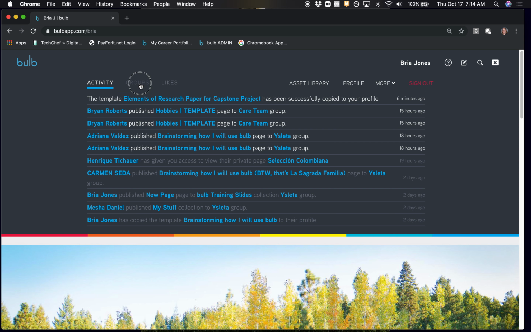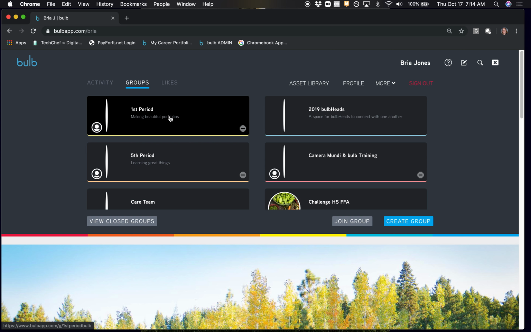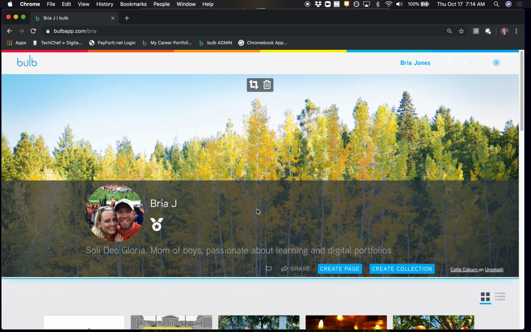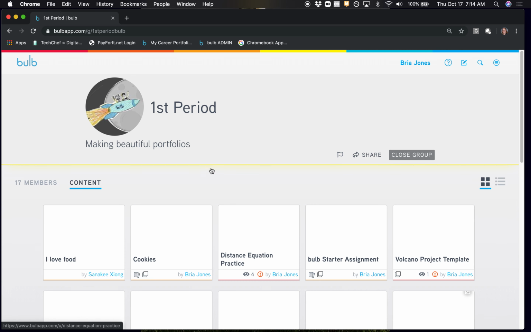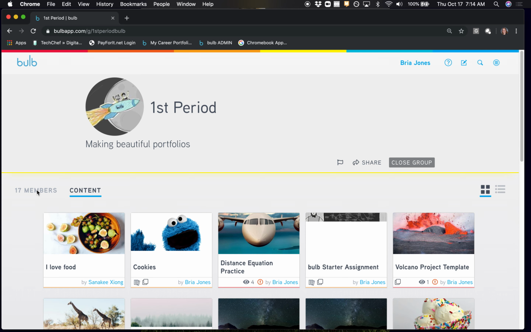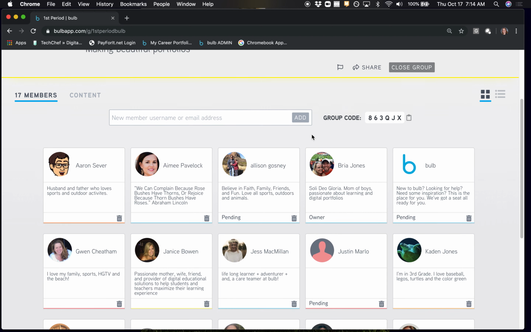You can also click on your groups. Now, we get your classes sent over nightly, and we populate those groups automatically for you. So those are for your classes. So if you had, say, your first period class in here, you'll notice that there are two menus. There's the members menu right here, and this is where I think the teachers will really appreciate.